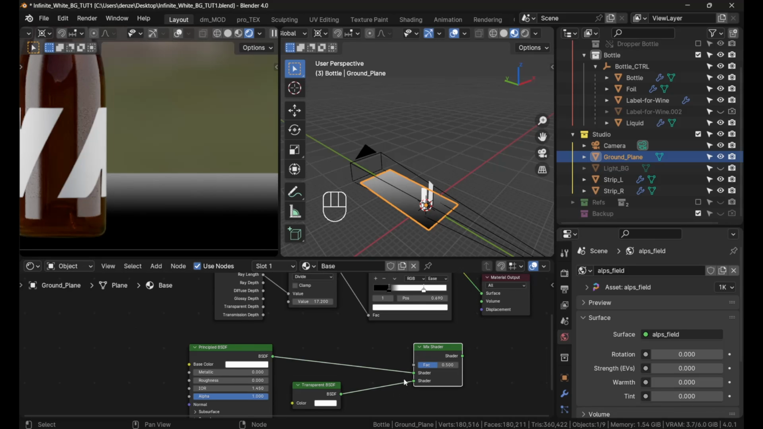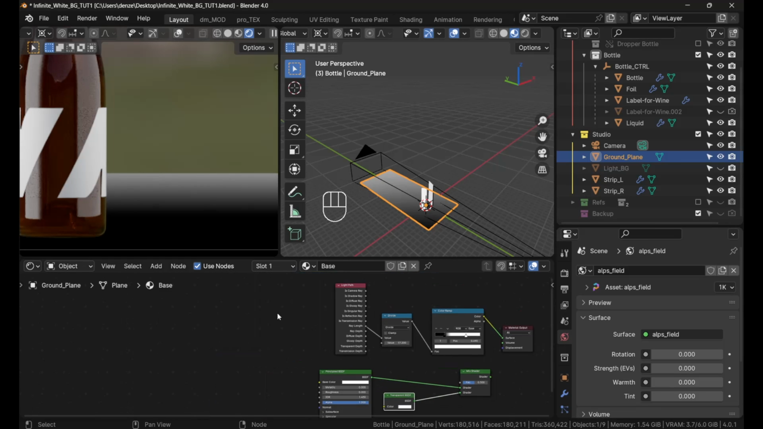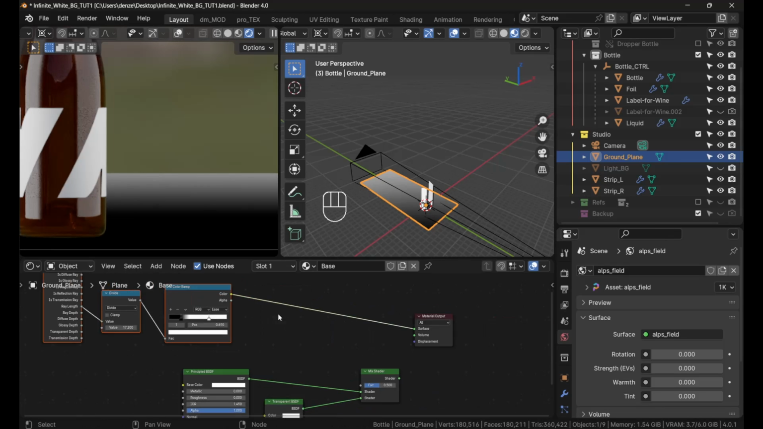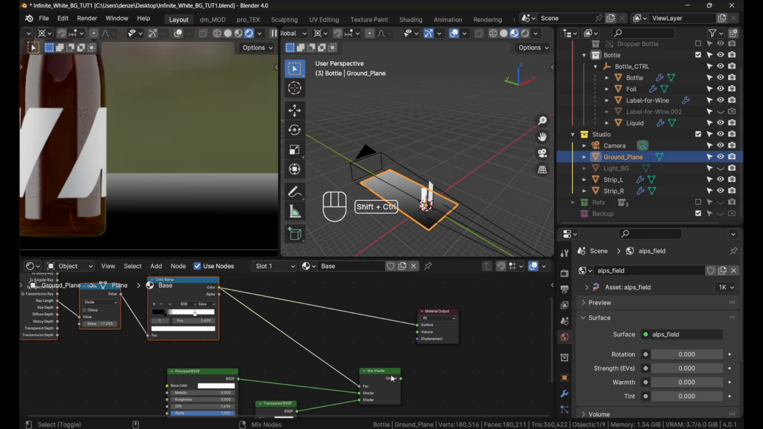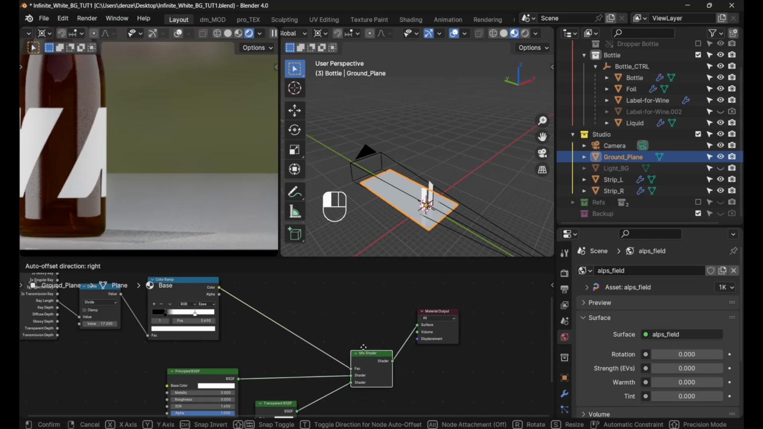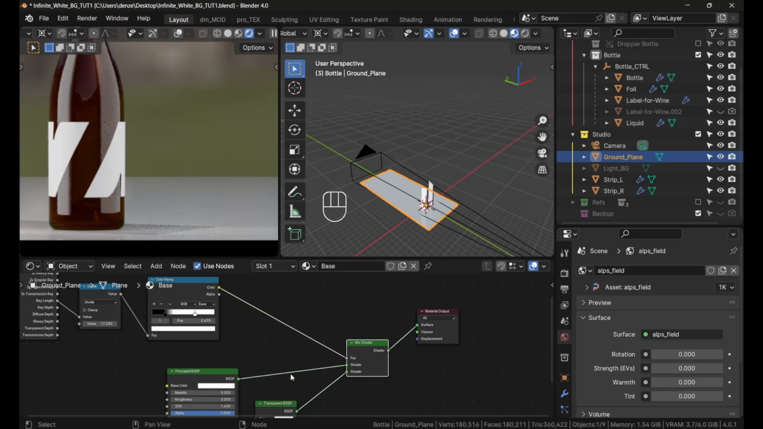Let me say that again. So this represents black and this represents white. What is plugged in here will represent 0 or black, and what is plugged in here will represent white. It will show up here. And so in this case, wherever it's white, it will show transparency. So if we take our setup and plug this into the factor and then Control Shift left click, you will notice that here we still see it because it's not totally white.